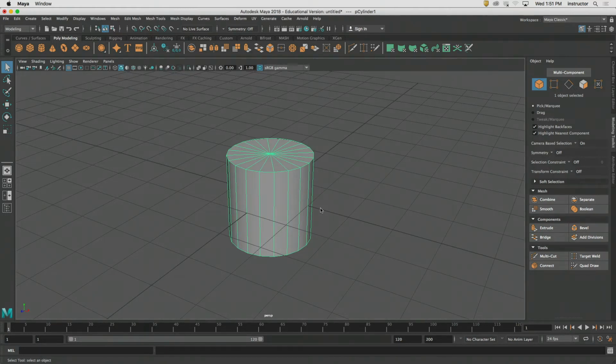Now, right now, how many sides does this cylinder have? If you're saying to yourself, crap, I don't know, that's good, because Maya does a very bad job of communicating some of these basic details to us initially.